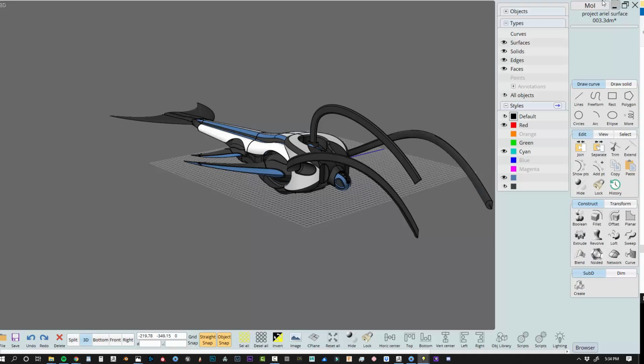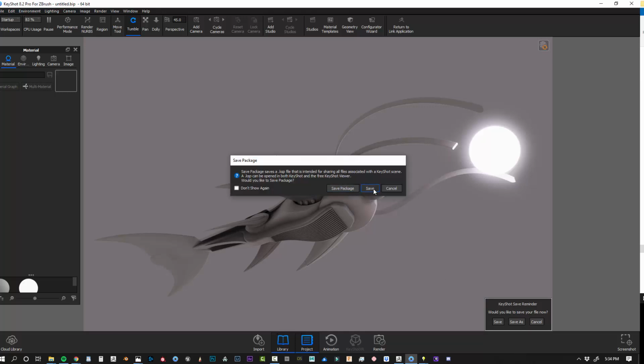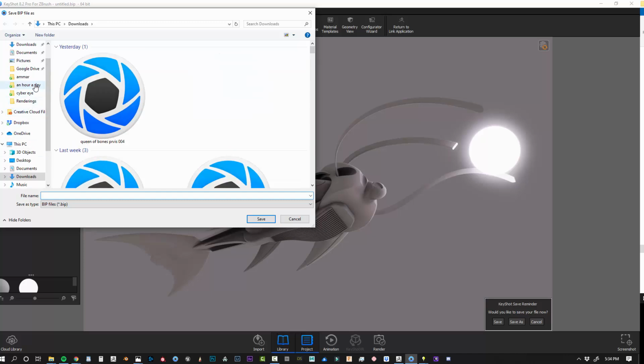So anyways, back to what I was saying, I accept that ZBrush needs a bit more of a time commitment.